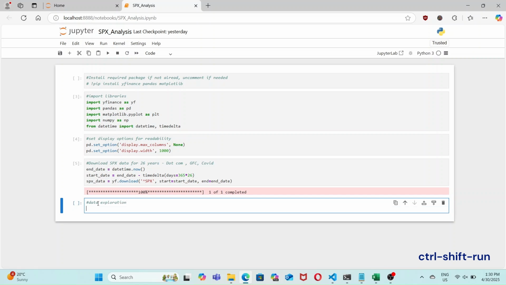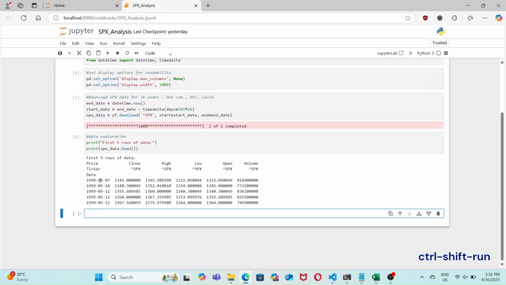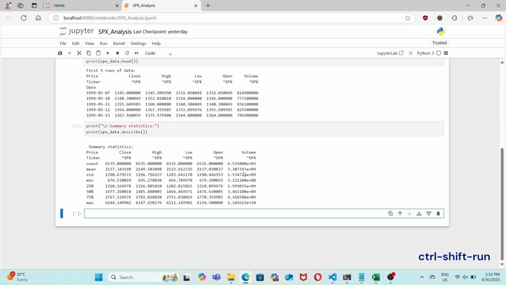Now let's do some initial data exploration, starting with the first 5 rows of data. Okay, we have data starting from 1999. Next, let's print some summary statistics about the dataset. We have 6,535 days worth of data, and in that period the S&P has gone from the 600s to the 6,000s.